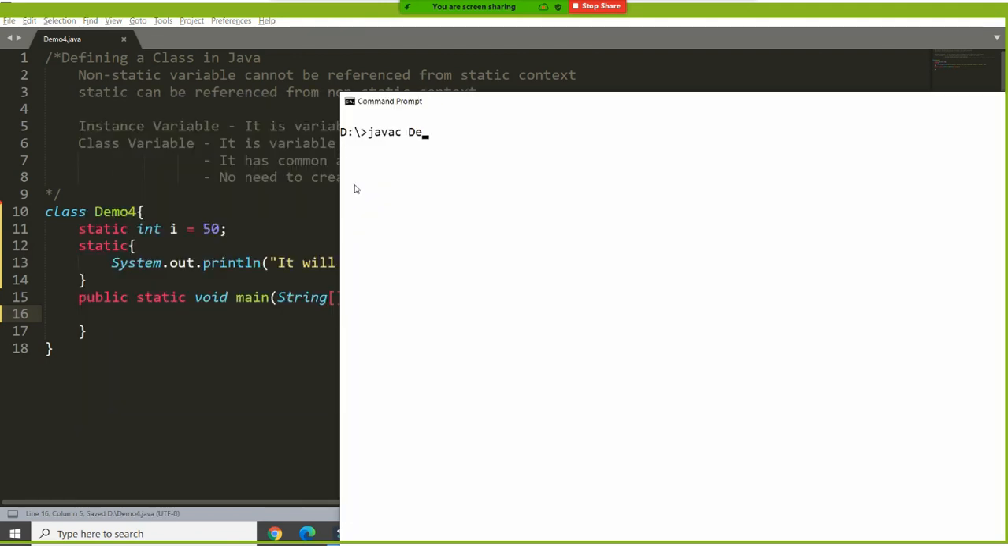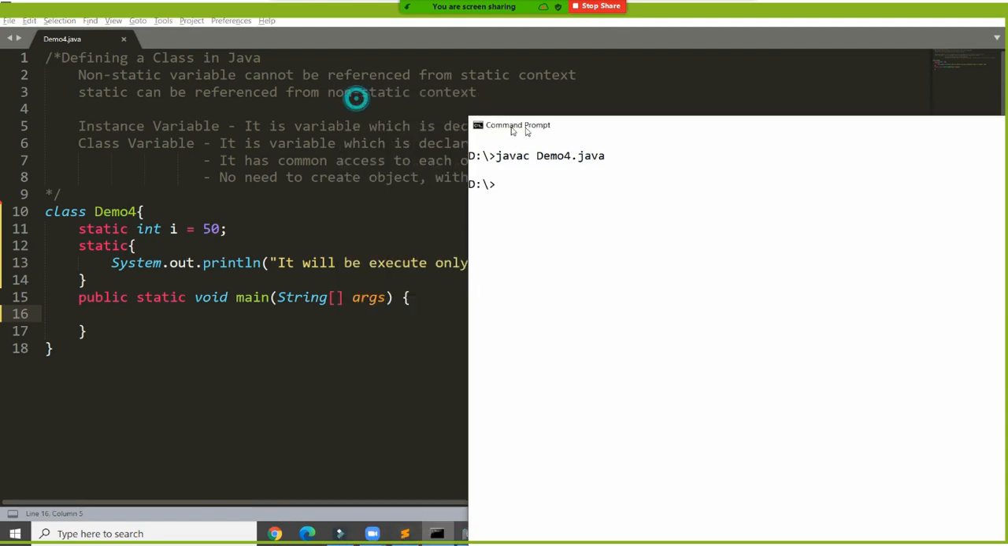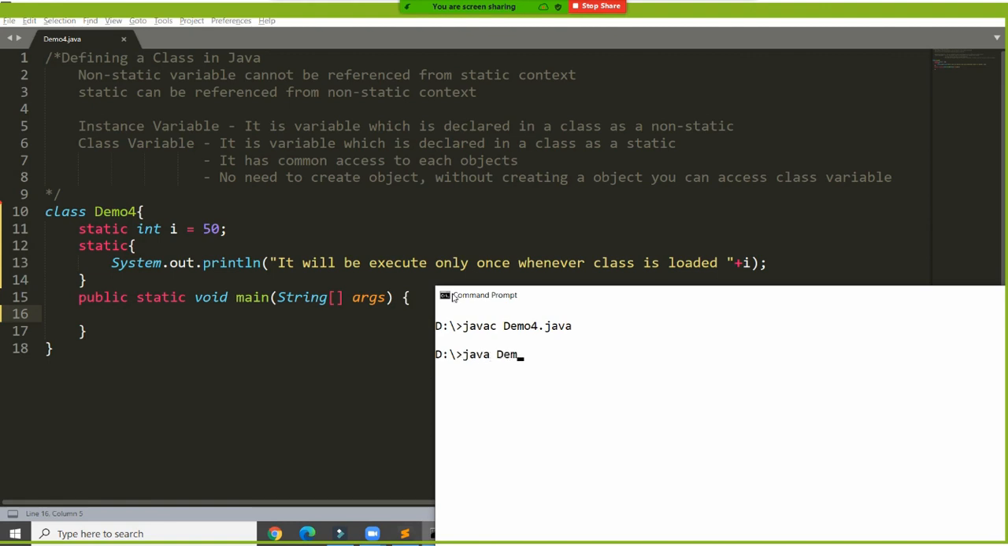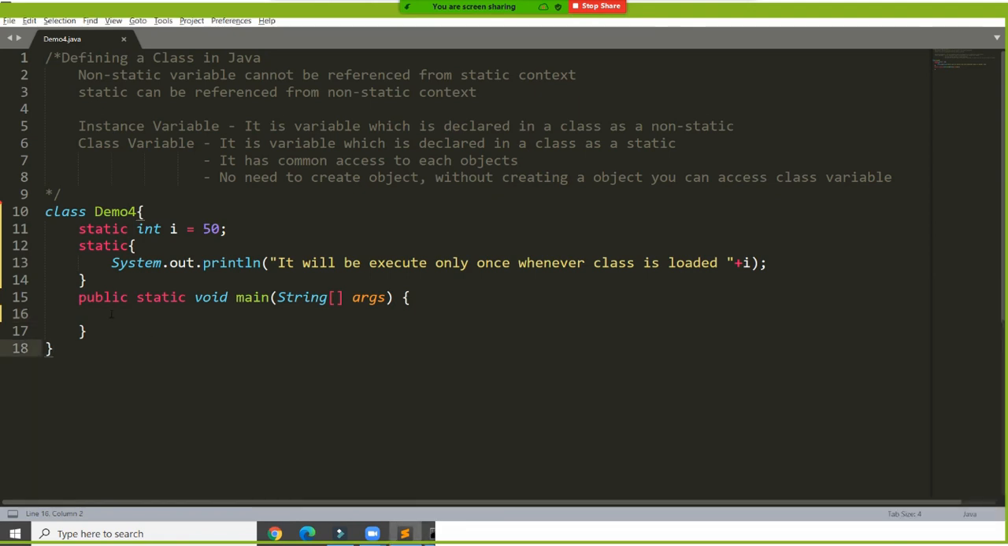Let me write here javac Demo4.java. Not a single line I am writing in this main, but still if I write java Demo4, I will get the message that it will be executed only once whenever the class is loaded, and 50. Without writing a single line in main, this static block is executed. It means no need to call this portion.